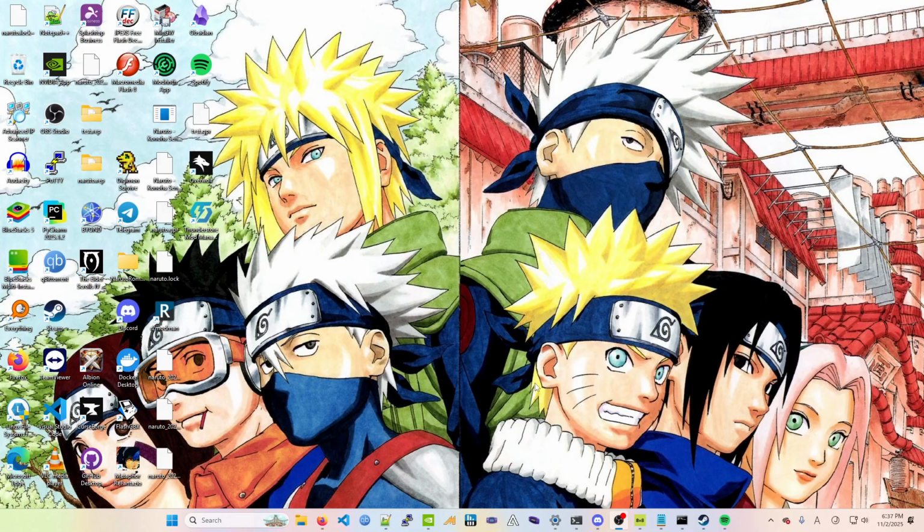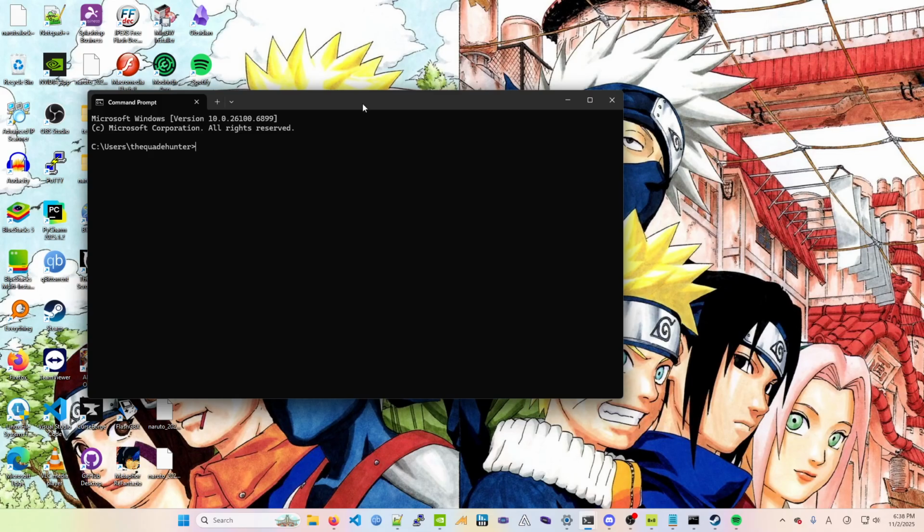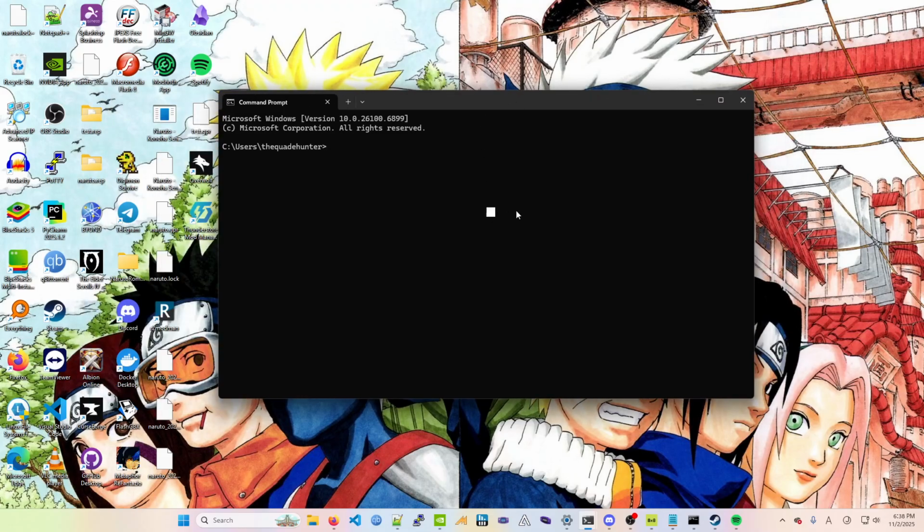So the first thing we're going to do is open a command prompt, so search cmd, open the command prompt. Then we're going to install Ubuntu for WSL. So wsl --install Ubuntu-24.04, and I need to actually say install with two L's. Okay, it's going to download Ubuntu.